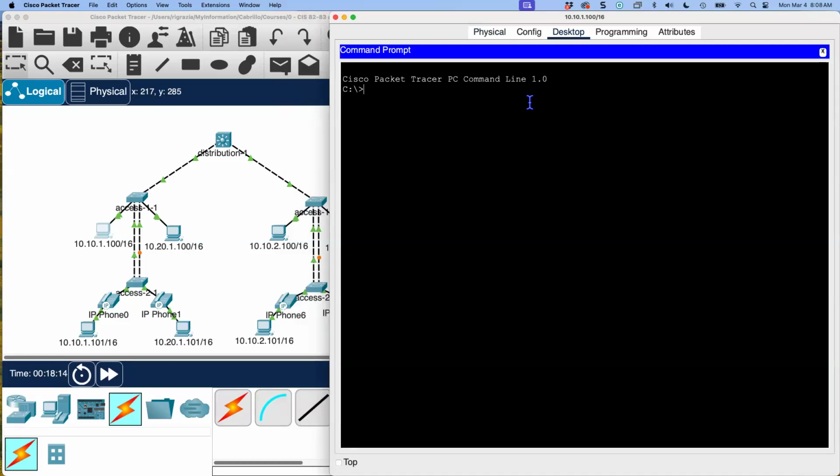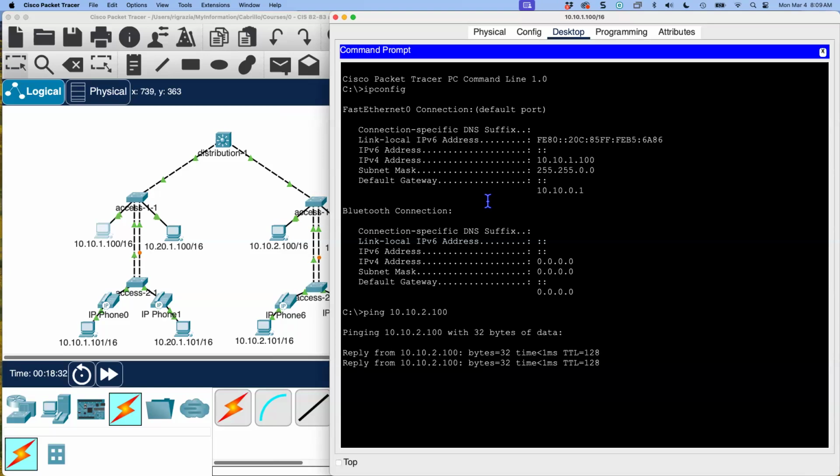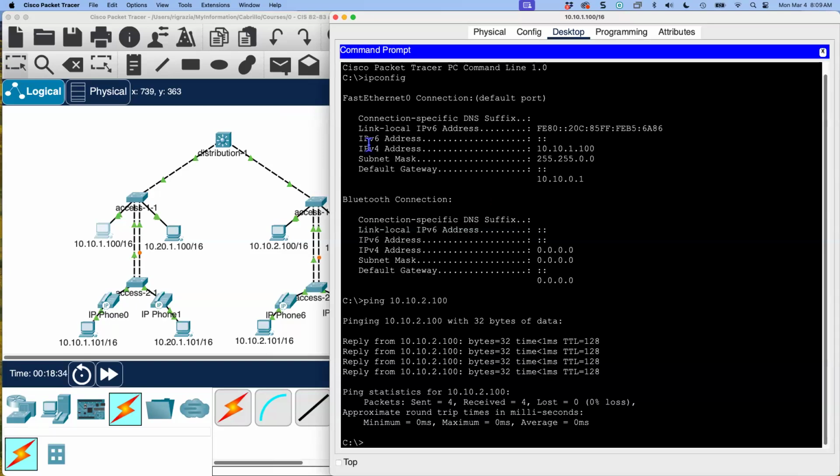All right, and I'm going to do ipconfig. Okay. And I'm going to go from here to here, show you that we can ping devices in the same VLAN, same IP network, 10.10.10.2 from over there in column 2, 100. And there we go. All right, so now we've got communications across these trunk links. Trunk links just carry multiple VLANs.